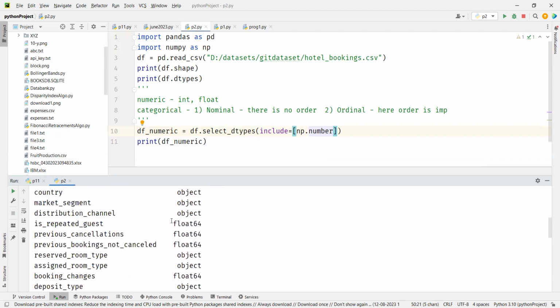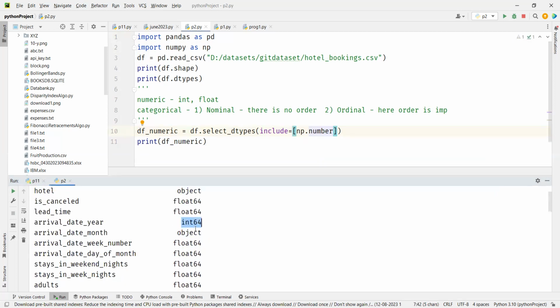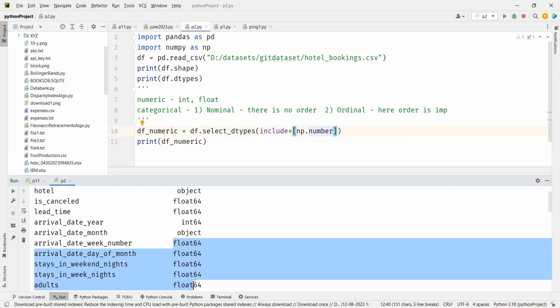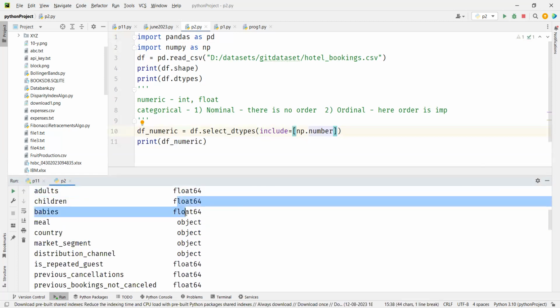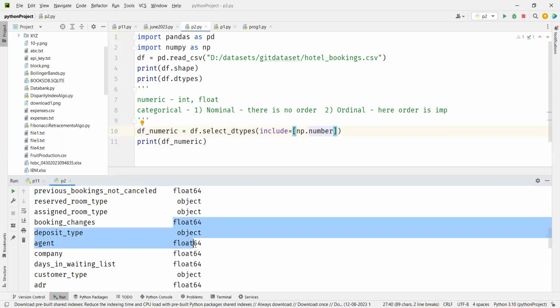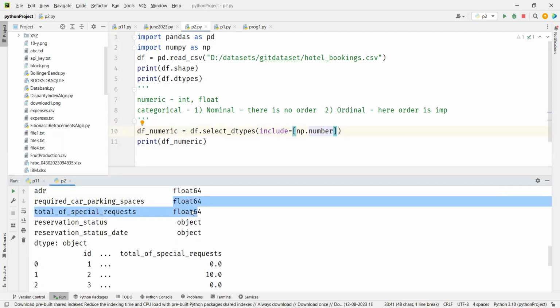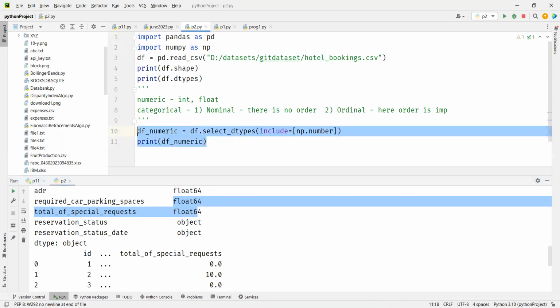That means if you count them here, this is number 1, 2, 3, 4, 5, 6, 7, 8, 9, 10, 11, 12, 13, 14, 15, 16, 17, 18, 19, 20, 21. So see, there are 21 columns which are numeric. So you can get numeric columns only here in df numeric. Okay. Now, how do I get number?